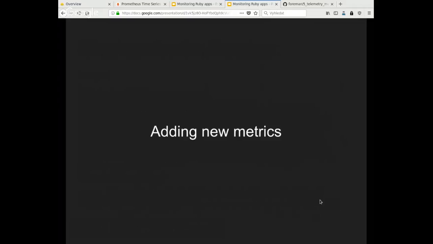That's just a little bit on histograms, because you will need this. If you want to measure duration of anything in Foreman, you create a new metric type. You will be surprised that there is no duration type. We have a histogram for that.